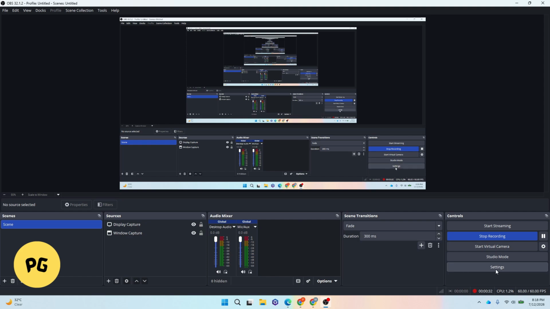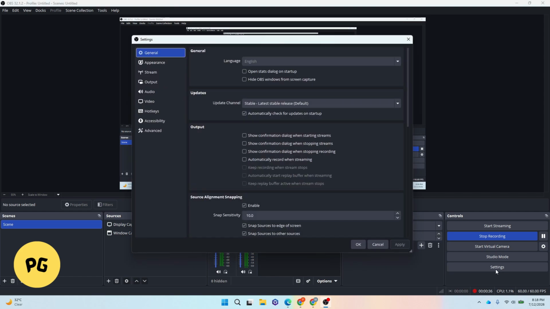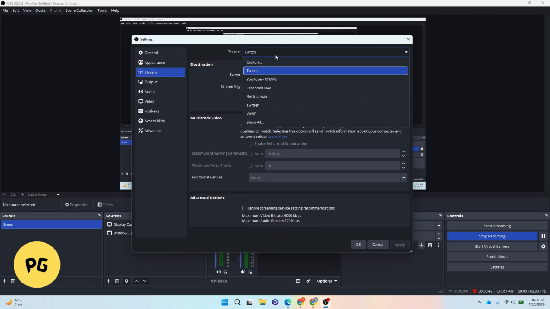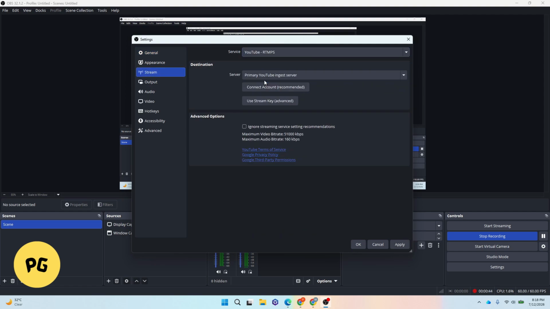Once OBS is open, click Settings on the right side of the screen. From the left menu, select Stream. Under Service, choose YouTube RTMPS. You'll see two connection options: Connect Account, which is the recommended method, or use Stream Key.